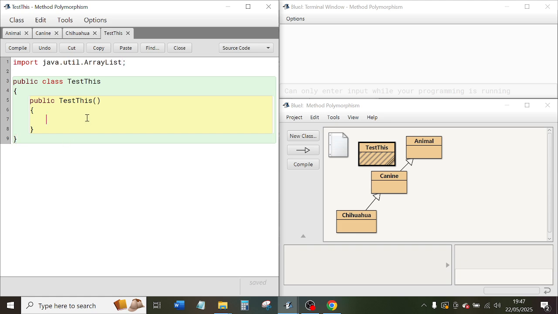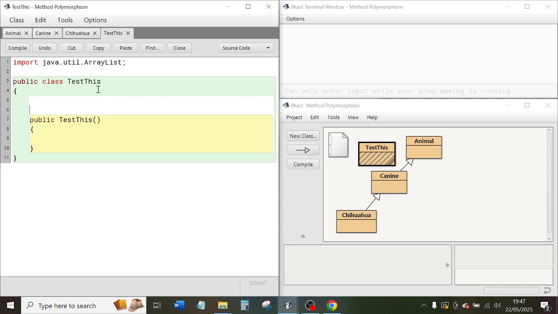Okay, there we go. And let's create a field that holds an ArrayList. ArrayList is a generic type, which basically means you have to use these pointy brackets and then say the type that you want to store in there. So I'm going to type Animal, and this means that in this ArrayList I can store Animal class objects or any object that is also of type Animal, which is Canine and Chihuahua, because they too are animals, because they're subclasses of this Animal class.